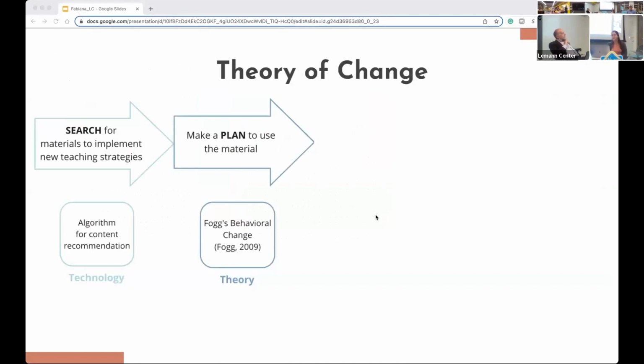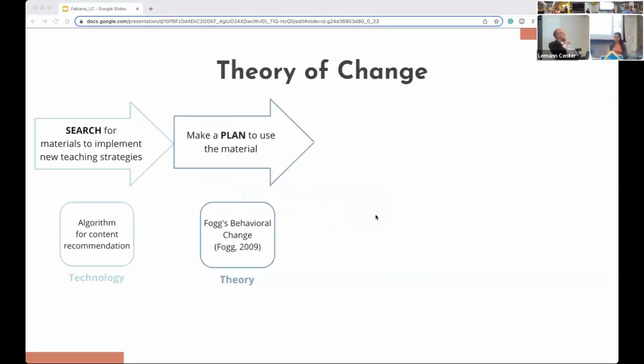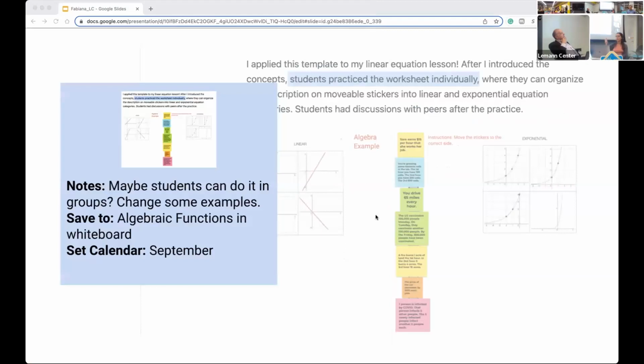The next step is plan, which is backed by Fogg's behavior change theory. When teachers, for example, highlight what they liked about this example, a pop-up window appears where they can leave notes, save, and set a calendar reminder for when they want to use the template.